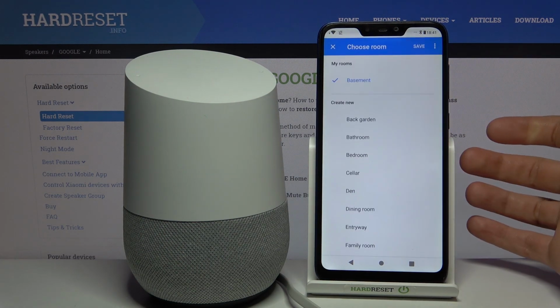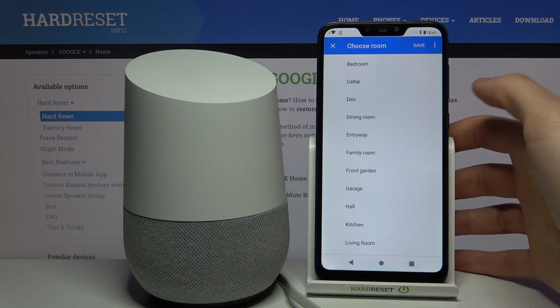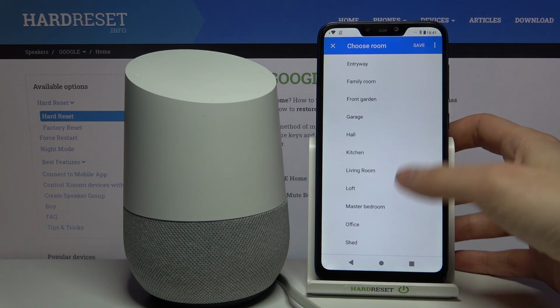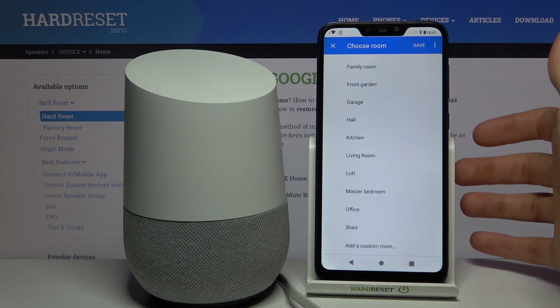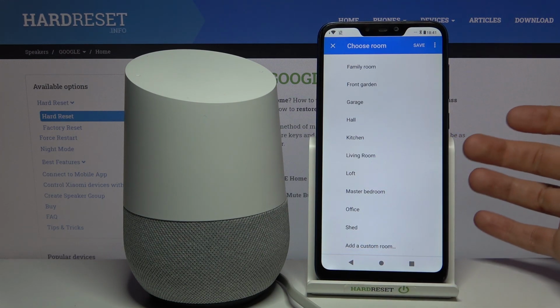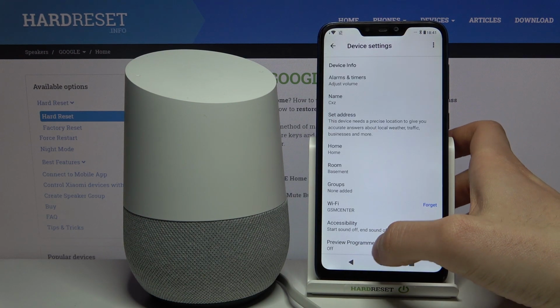can select room. For example, you can select cellar, den, entryway, family room, front garden. No idea what is the difference between all of these rooms, but I guess Google knows better. You can also add a custom room. And that's how it works.